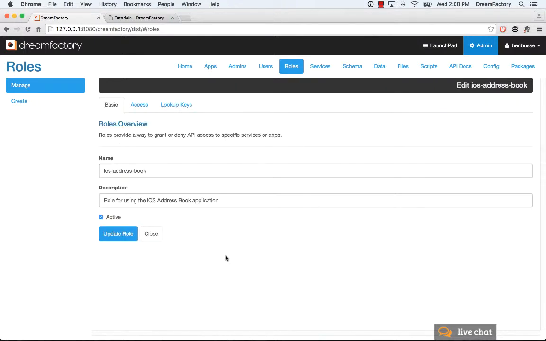So here is a role for the iOS address book that I imported in one of the earlier tutorials. It's easy to do that. The application itself gets imported, and a schema, a data model for the app, gets imported as well. Then what you can do is define a particular role which will control access to the underlying table for the iOS address book application. So we give our role a name and a description and make it active, and then we can save it.